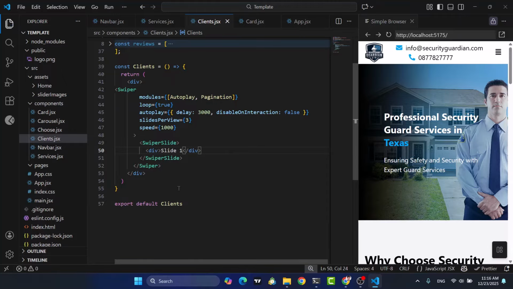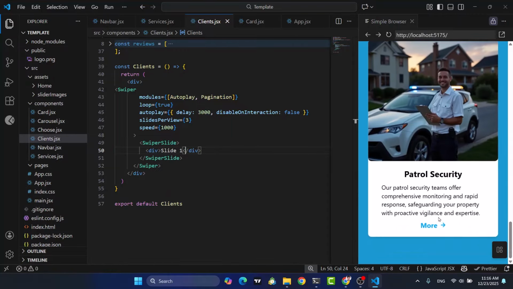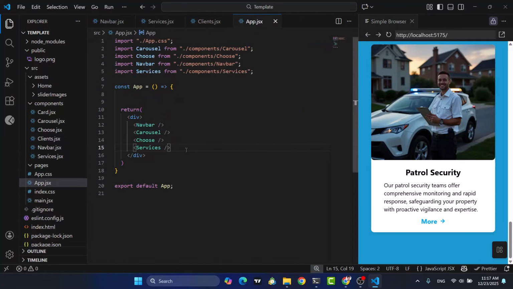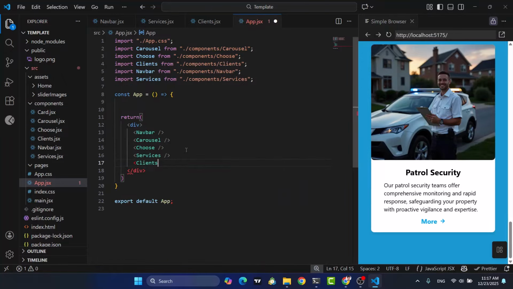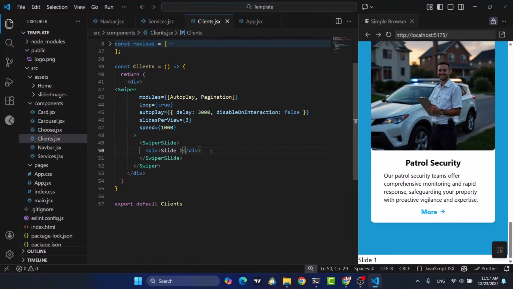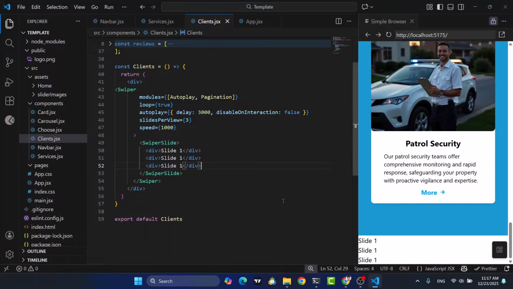I used React Slick before for this type of slider, but it's my first time that I am using Swiper for a slider. Let's come here to the App.jsx, okay, and we will import the Clients here. That's it. Just come here, we have slide 1, and let's, for example, have 3 slides. Save it. What happened now? We have slide 1, slide 2, and slide 3.